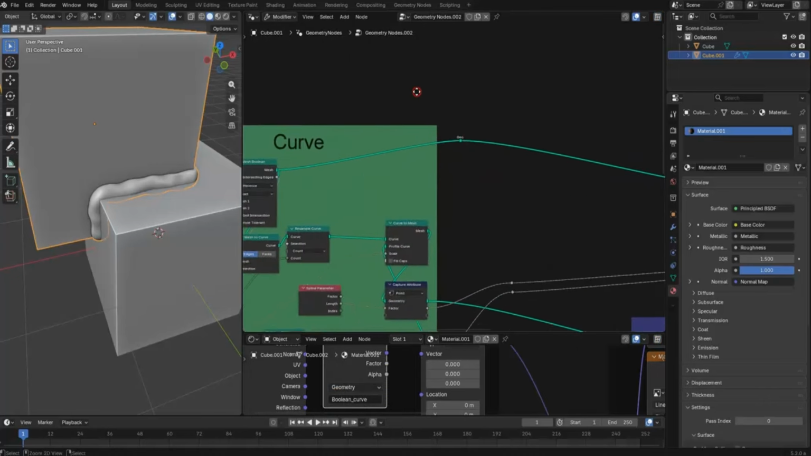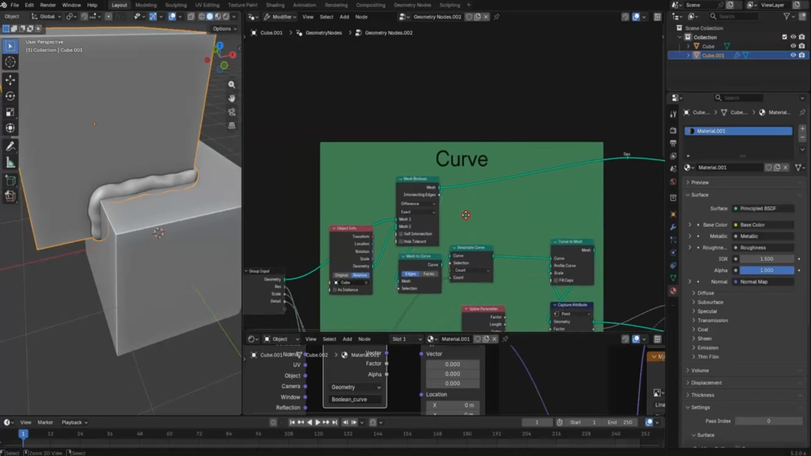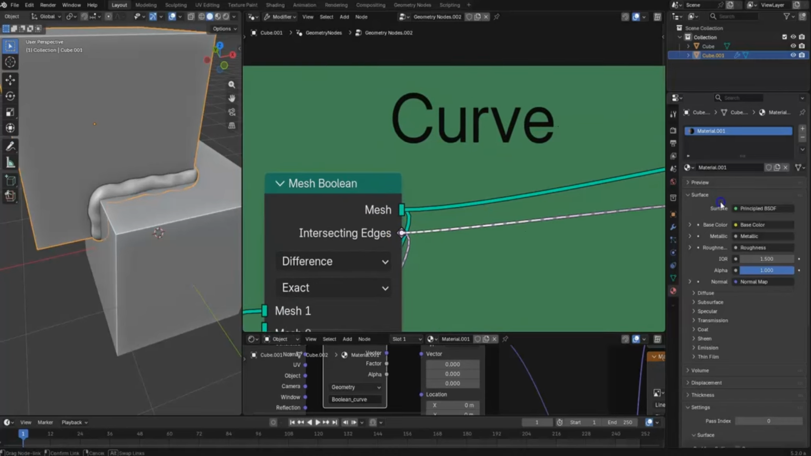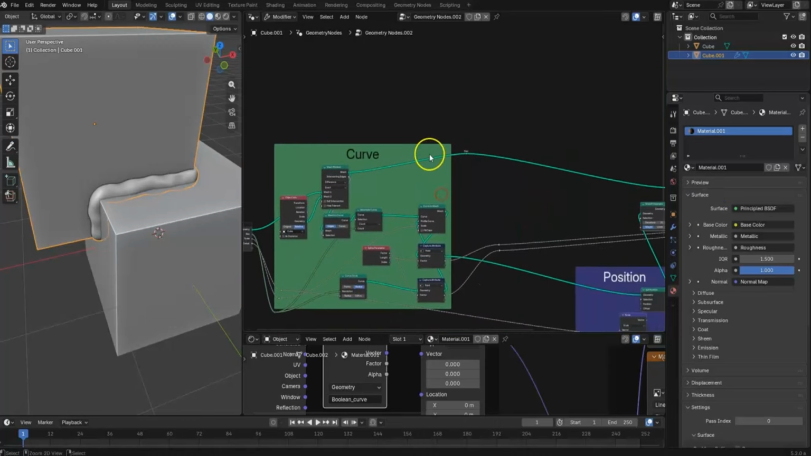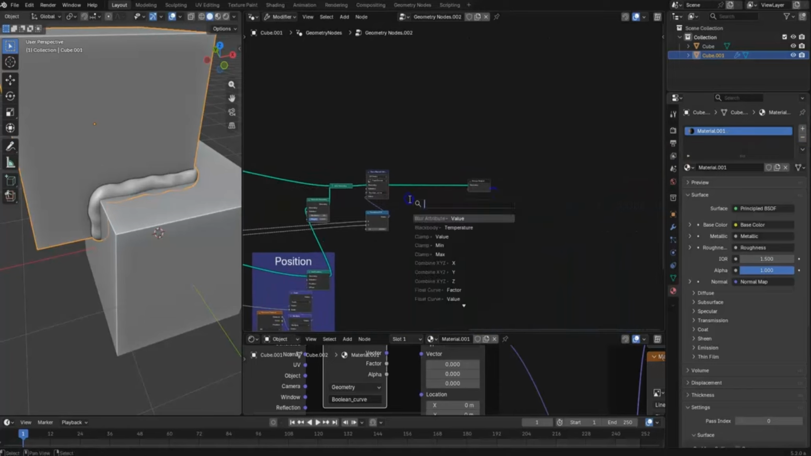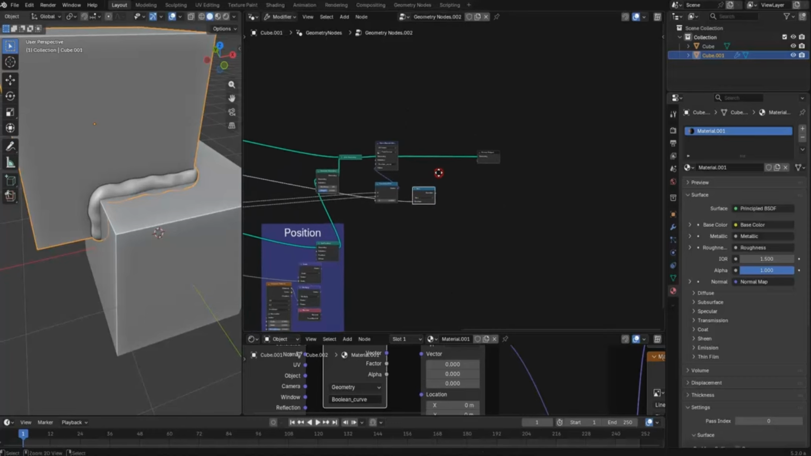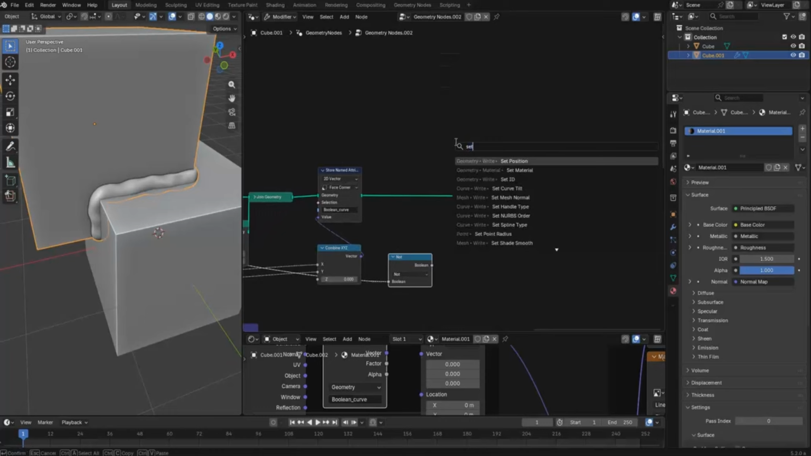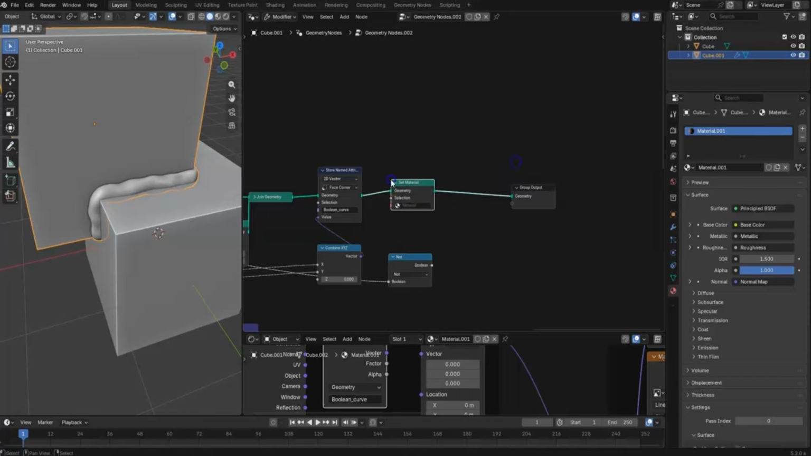What I'm going to want to do is bring the intersecting edges all the way over. I'm going to zoom out just a little bit with Control middle mouse wheel. I want to bring that socket to about right here and type in not. It's going to give me a Boolean math not, because we want to do a set material for both the curve and the object. So I'll do a set material, shift right click here and plug that in, do another set material, and whatever is not that is going to get the other material.